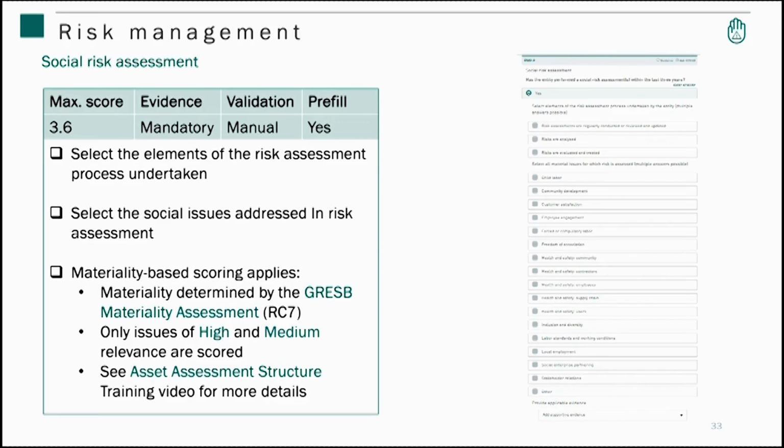Materiality-based scoring means that only issues deemed of medium or high relevance count towards the score. Issues of low or no relevance, if selected, will not contribute. The materiality relevance for each issue will be shown. This section is worth 60% of the indicator points.